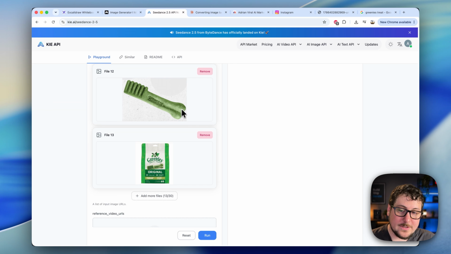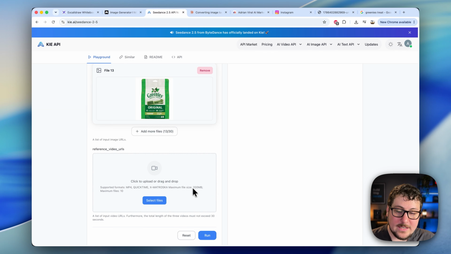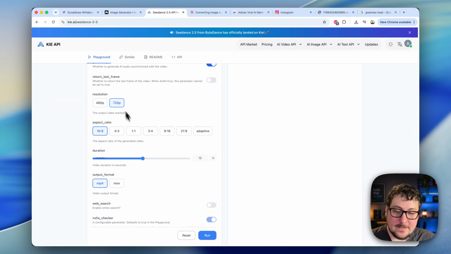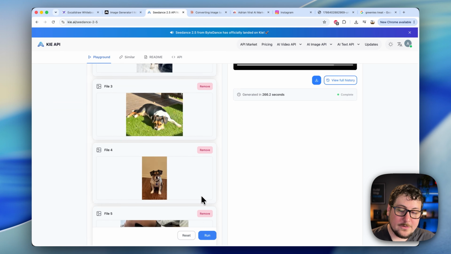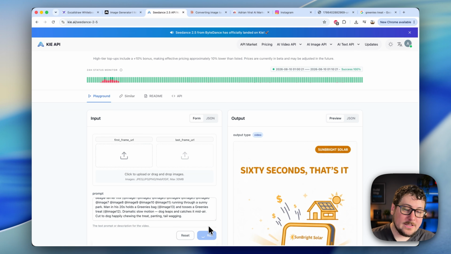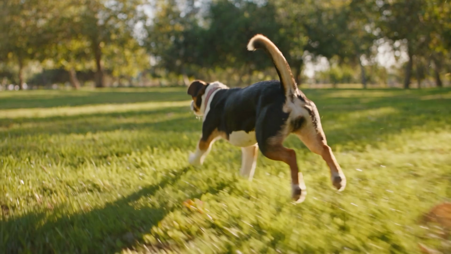And then we're going to have the greenie treat right here. I separated it to just the treat. I tried to get everything else out of the image. And then we have the greenies bag right here. And then we're going to be running it on 720. I'm going to do this as a horizontal video just because it's going to be for YouTube. We're going to do 15 seconds. I'm going to hit run, and we'll see what it looks like.